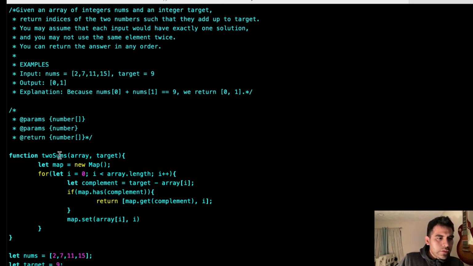Okay, so the function takes 2 parameters, array and target. I create a hash map. Let map be new map. For let i be 0 and i is less than array length and i plus plus. I use the target's complement, target minus array i. So what's going on right here? Every time we iterate through the array, at our 0 index, we get our complement. We subtract the array element from the target, and so on and so forth.